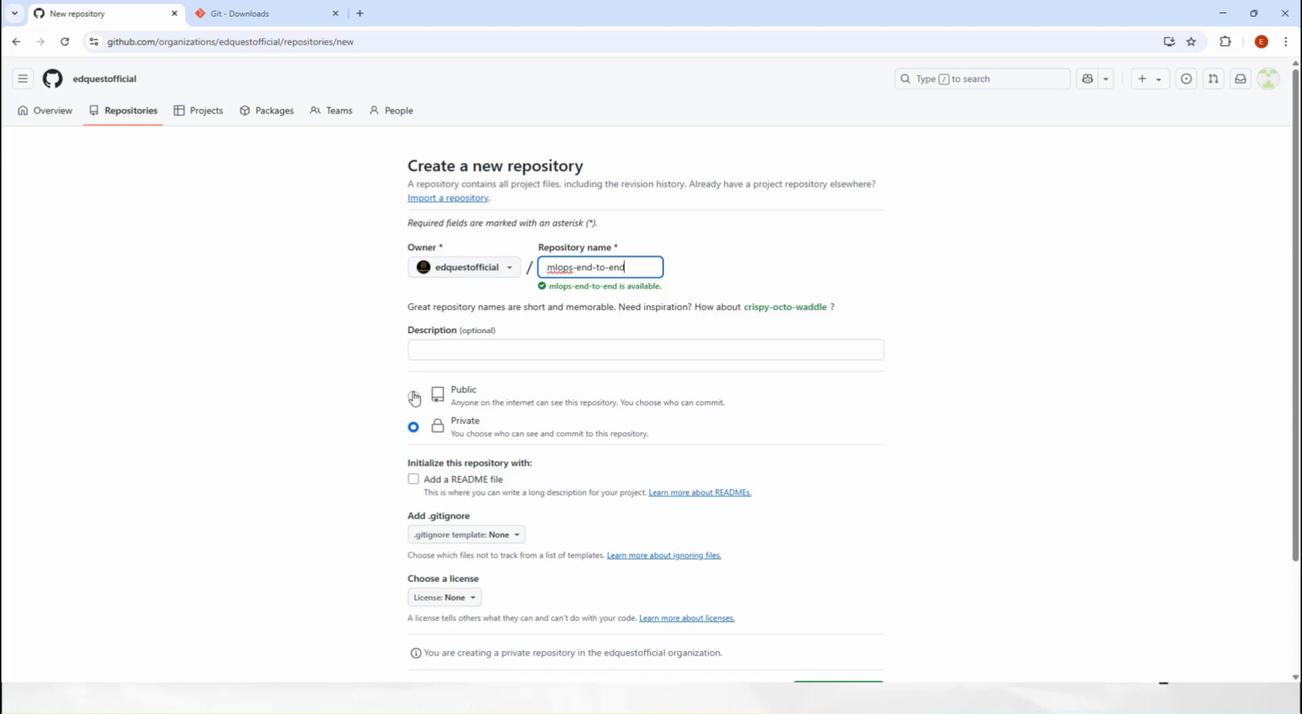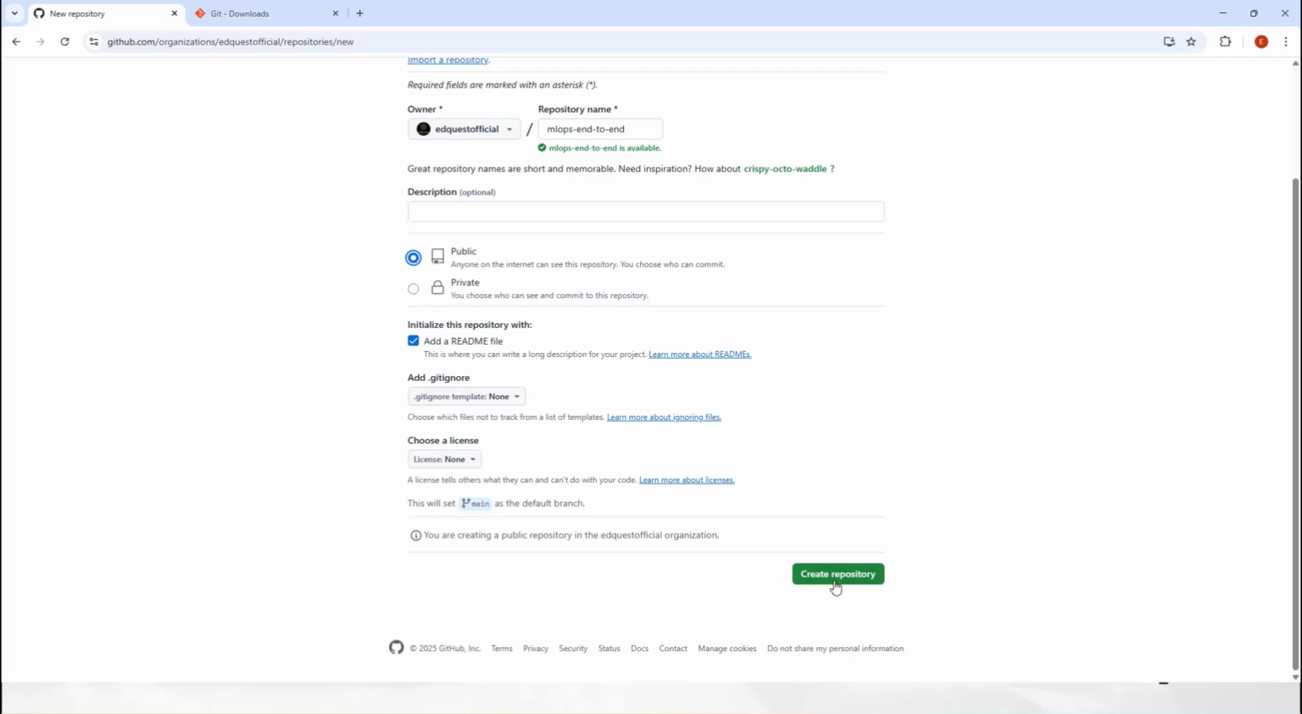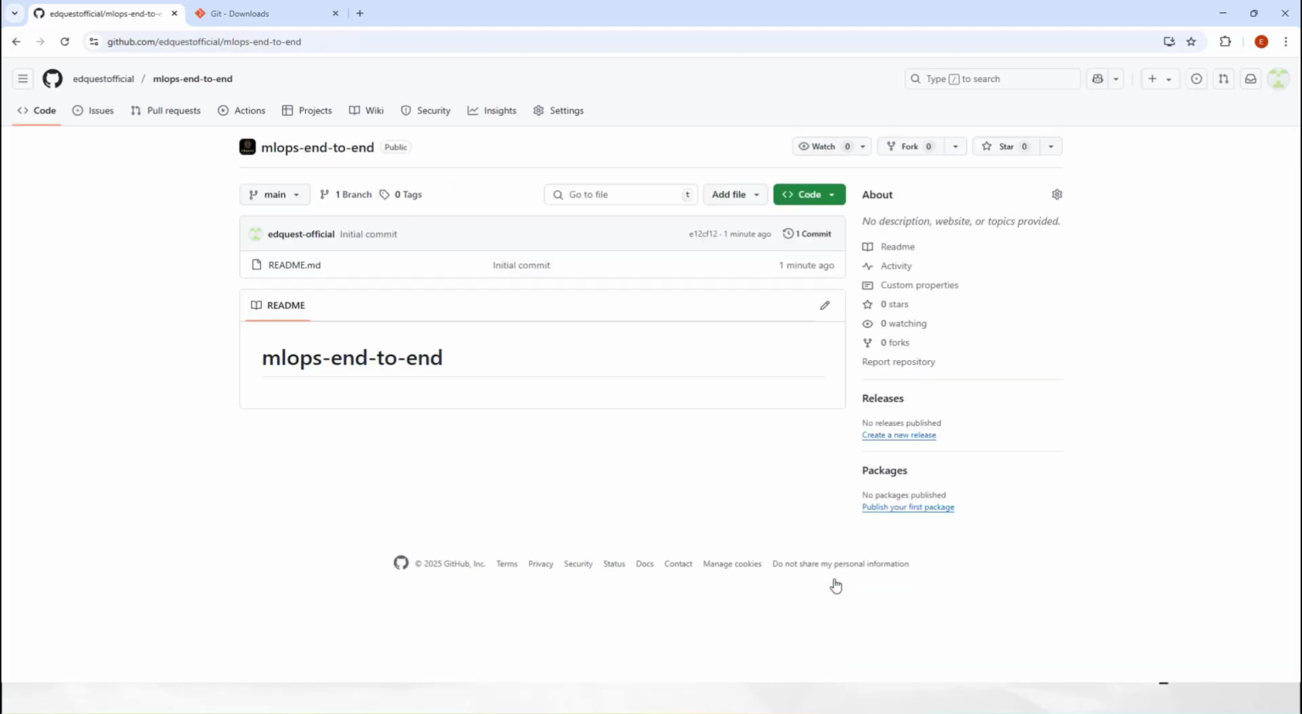Then we can choose between public and private, where public is visible to everyone, or private, only you and your team can see it. You can also check the box to initialize the repository with a readme file. This is recommended if you are just starting. And finally click the green create repository button. And that's it. Your repository is now live on GitHub. Next we will see how to clone this repo to your local machine so we can start coding.